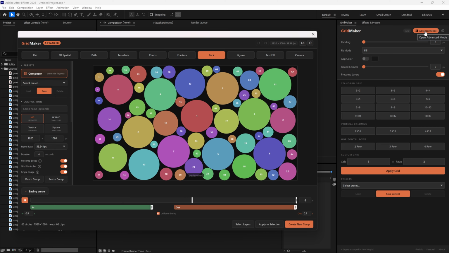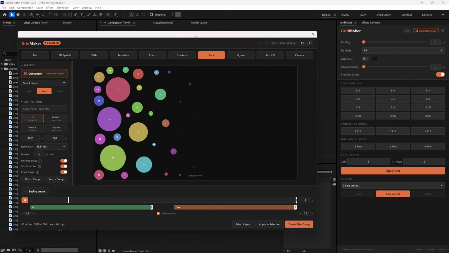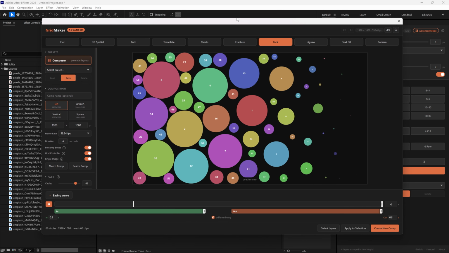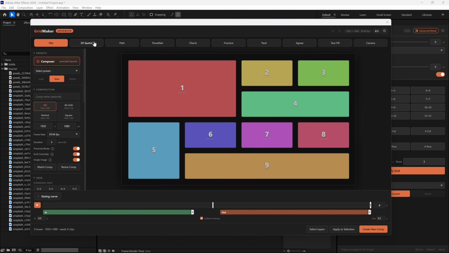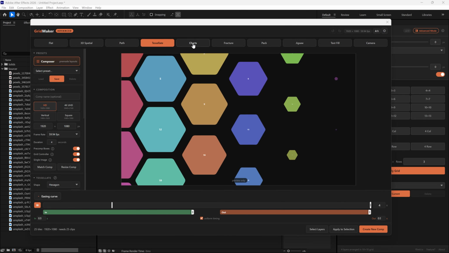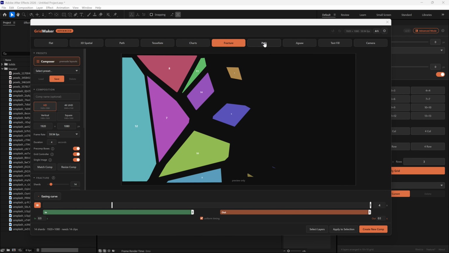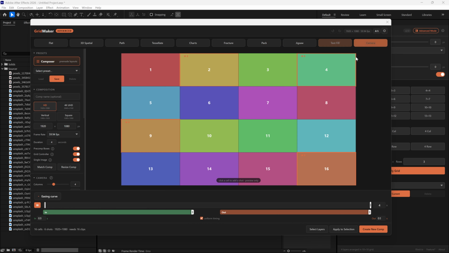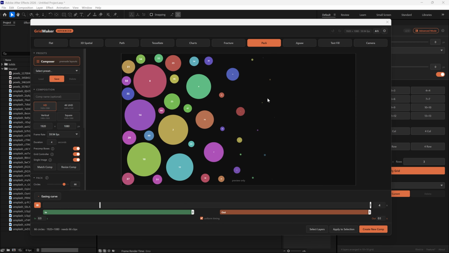So click Advanced Mode inside of GridMaker, and you have this right here. It opens up this new window. Pretty cool stuff. And to give you a quick overview, you have Flat Mode, Spatial Mode, Path Mode, Tessellate Mode, Chart Mode, Fracture Mode. We're working on Pack today. You have Jigsaw Mode, Text Fill, and Camera Mode. So within Pack Mode, it looks like this.